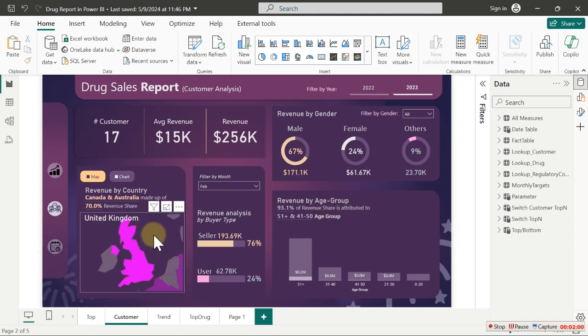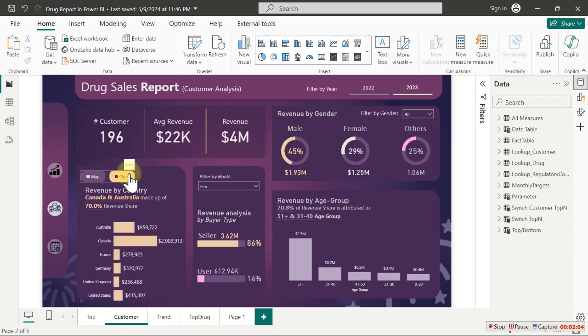Okay, I can decide to change from a map to a chart, which will still give us the same thing. But this time around, we are looking at the country on a normal chart, not as a map. So how do you do something like this? Let's get it.